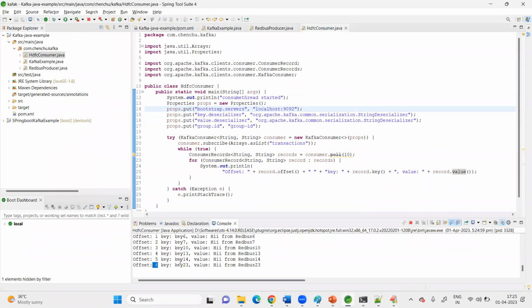Offset is 60 messages. Key 23, value 23. Hello, hi, message from the producer 23. Again, a new message, get from the topic, print. Again, a new message from the topic. It goes to check for new messages. Every 10 seconds, it will go and get the messages.